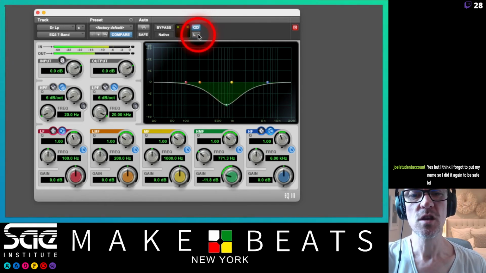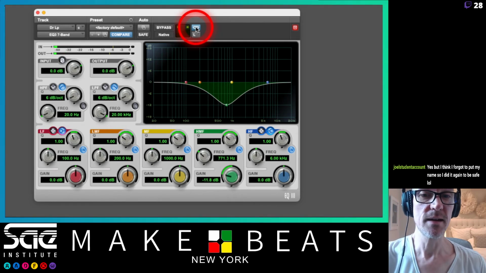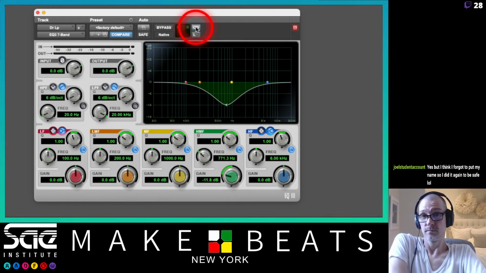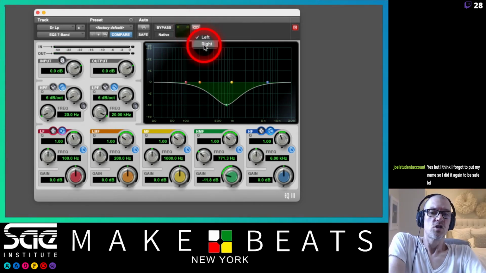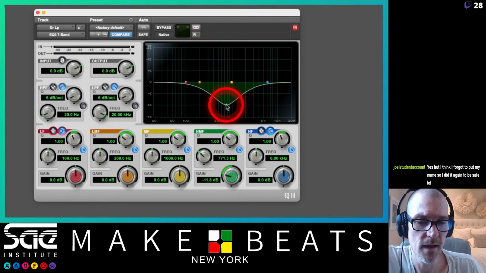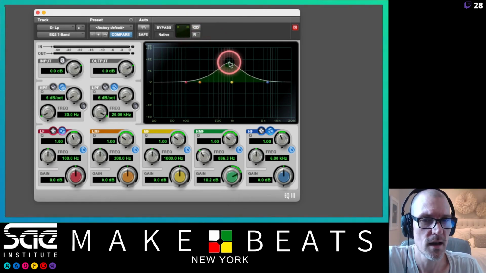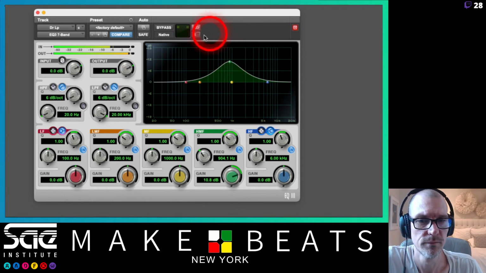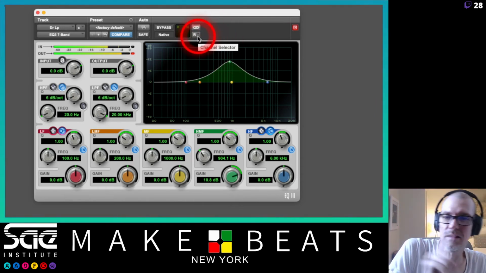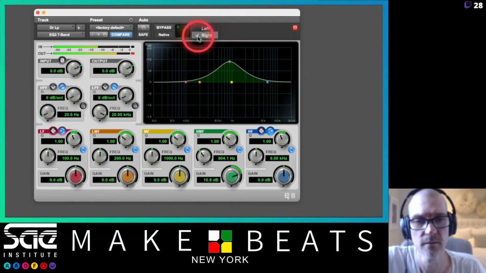But what I can do is I can actually unlink my left and my right sides here and change the right side to be different from the left side. So if I go over here, now the right side, and you can hear now the sound leans over to the right.